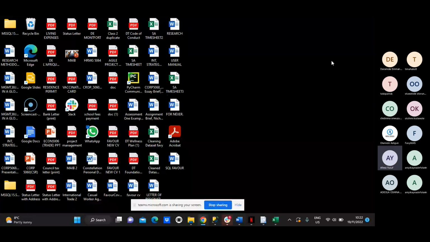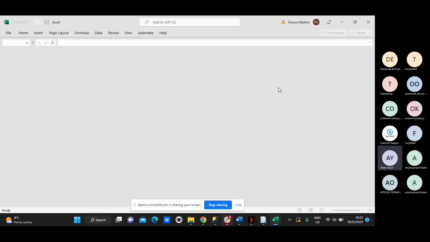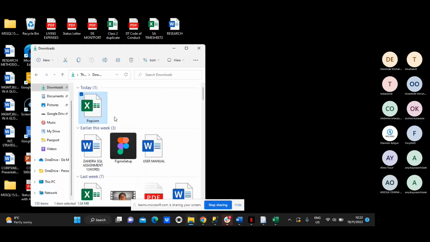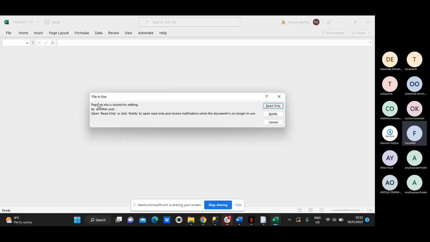Favor, can you open the file on your Excel app? Let me see if it opens. Otherwise, it's a different issue. No, let me try that. So I say, okay, let me just email it to you guys because I don't think it's probably through the Teams app.